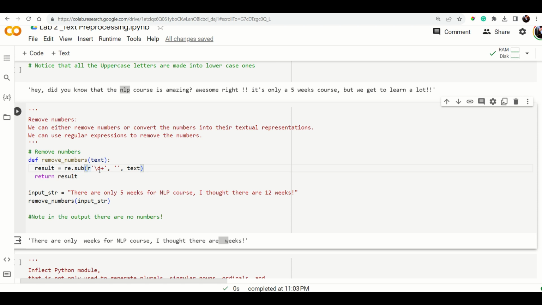Wherever you see a particular number, you have to replace it with a space. That is what you are doing. And you have to do that within the text which is given, right? And you have to finally return the result, right?